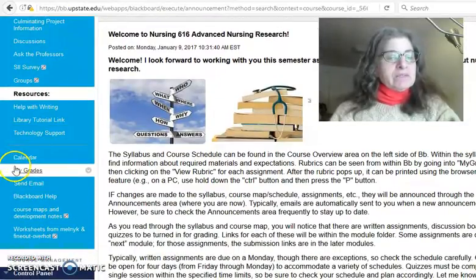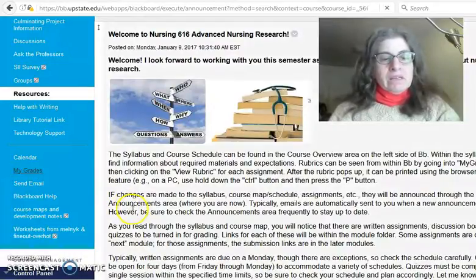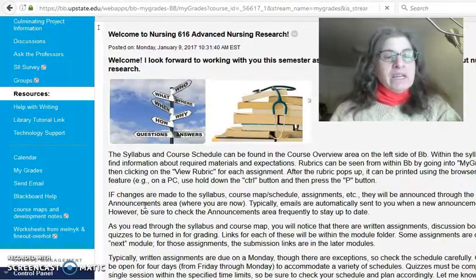The best way to see the rubrics is to go into My Grades, and you should be able to see every assignment for the course there, or links for each of the assignments, should I say. And for any assignment that has a rubric, there will be a little View Rubric button there.